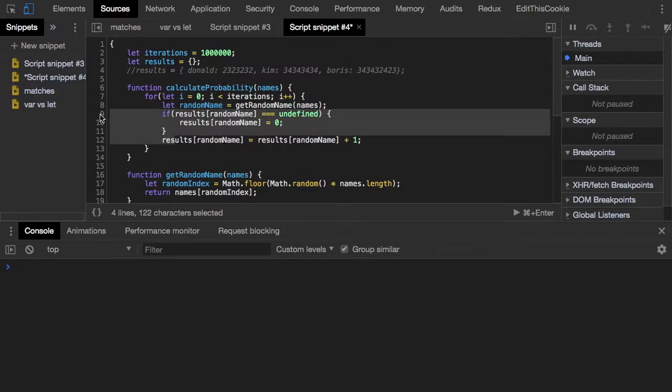So this will run just once for each name. The first time it will set it to 0. Next time this will be already set, so it will skip the if statement and it will just increase it by 1. It also works like plus plus. Plus equals 1. Yeah. So we could do plus equals 1. We could do plus plus. Yeah. Whatever. Right.